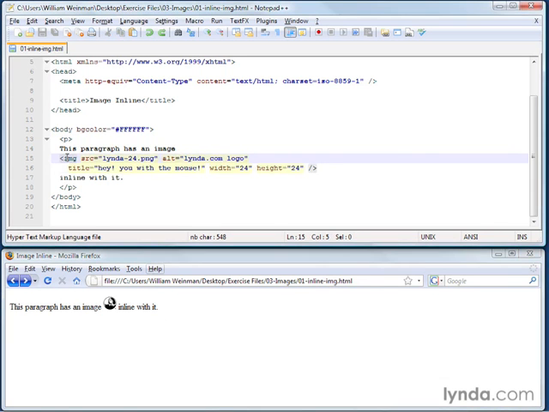Let's take a look at the image tag and some of its attributes. Here we have the source attribute, which says lynda-24.png. That's the file name of the image. It could also have an entire URL in it with the HTTP and the host name, and you can even load an image off of a different host than the one where the HTML file is. We'll see examples of that later on.